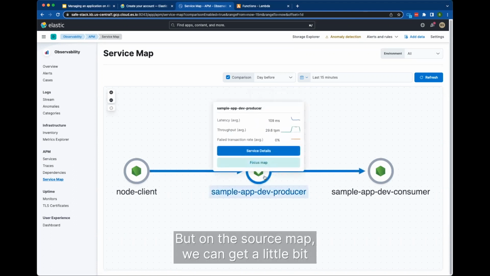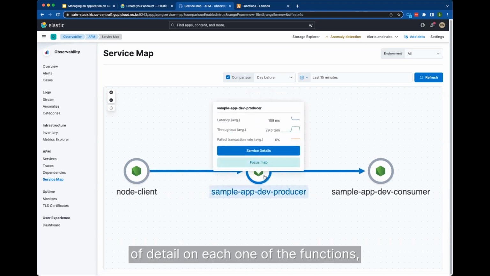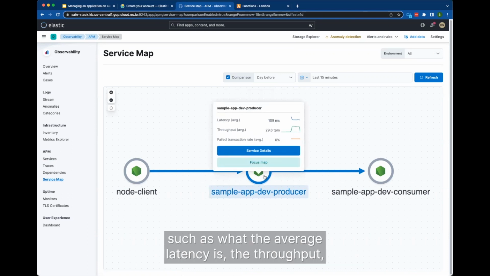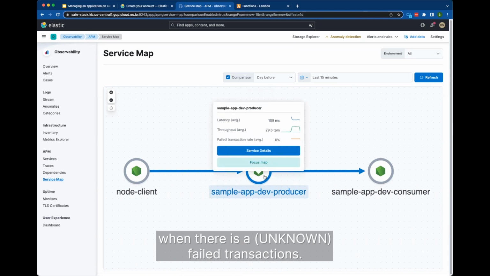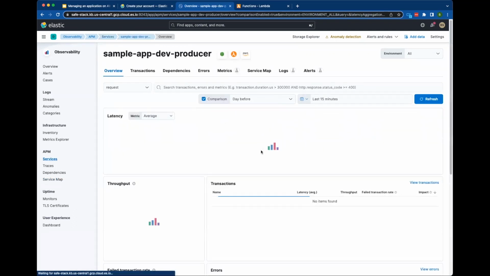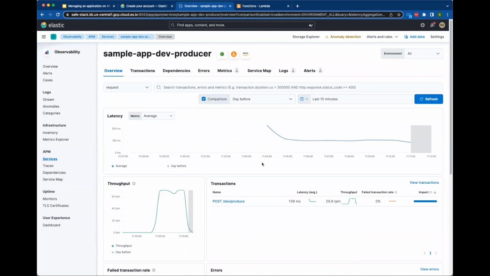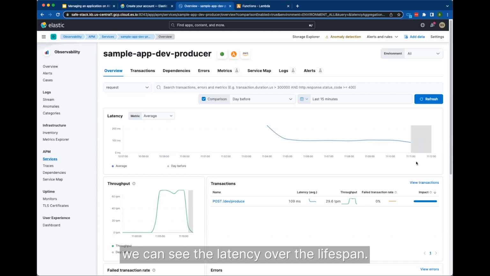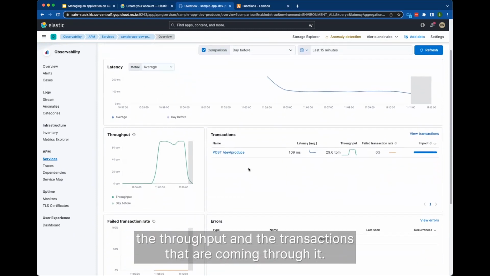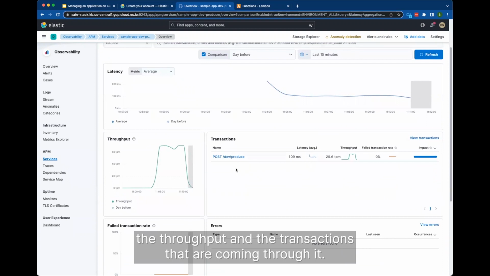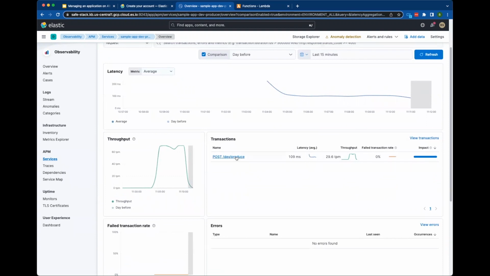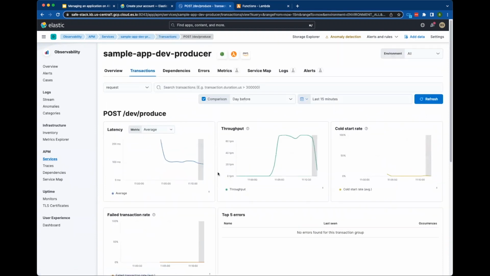On the service map, we can get a little bit of detail on each one of the functions, such as what the average latency is, the throughput, or if there's any failed transactions. Let's dive in. As we get a little bit of an overview on the producer functionality, we can see the latency over the lifespan. It's already been on for a few minutes here, the throughput, and the transactions that are coming through it. Let's take a look at the transactions for a minute.